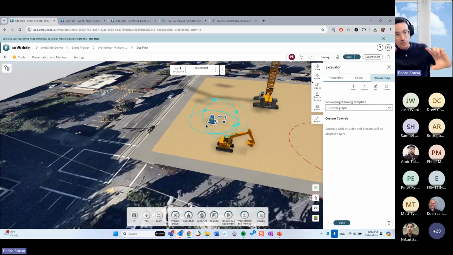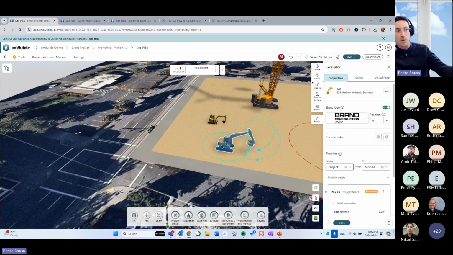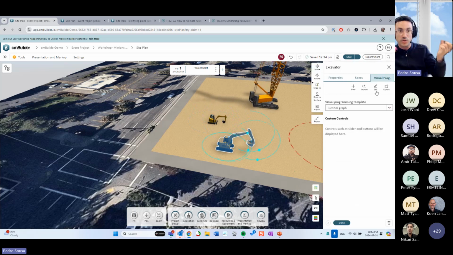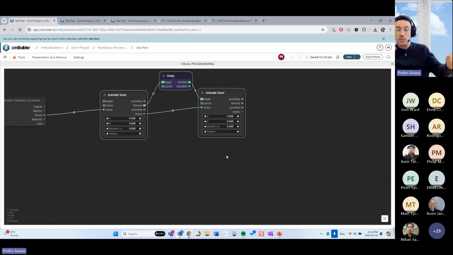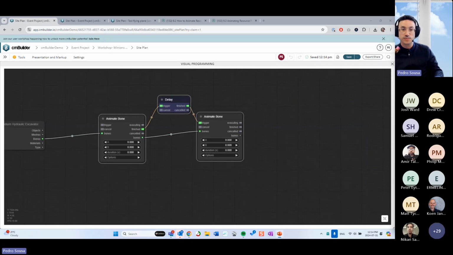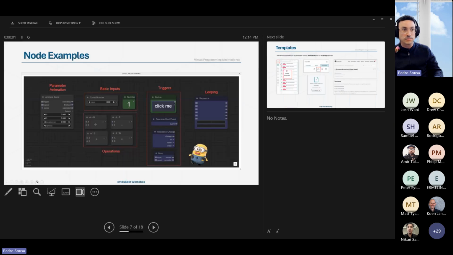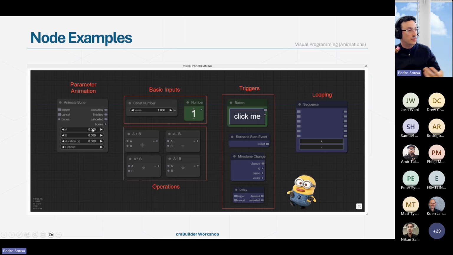But if you do a Control V, you can copy and paste a group of nodes from one object to the other. Again, if you do that copy paste, you're going to need to reconnect the nodes so they will work properly. Cool. So let's see some examples of nodes that we have over here.